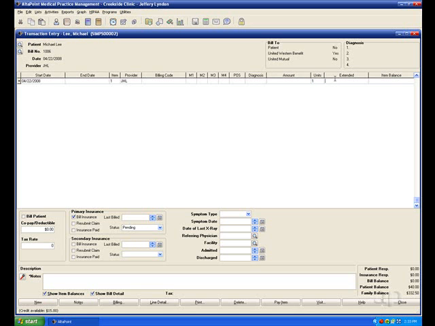Second to last is extended. This box is literally amount times units. And last is item balance. This will fill in if payments are given to the same item number as a procedure. So if you have 2 items, it adds their extendeds to come up with the item balance.